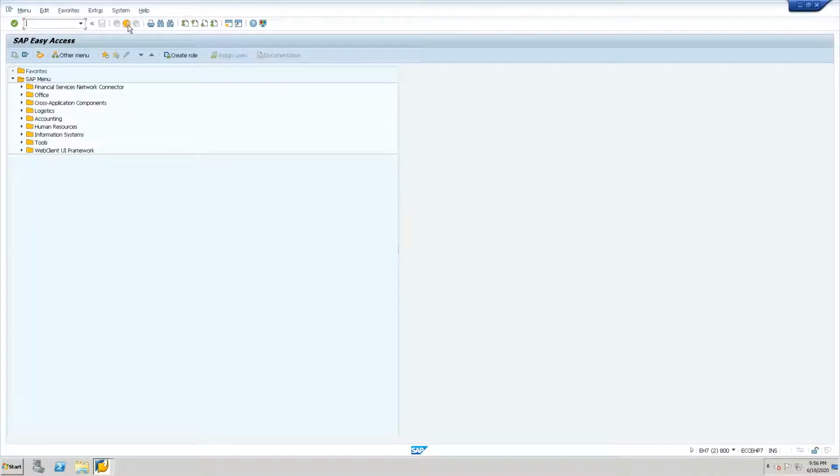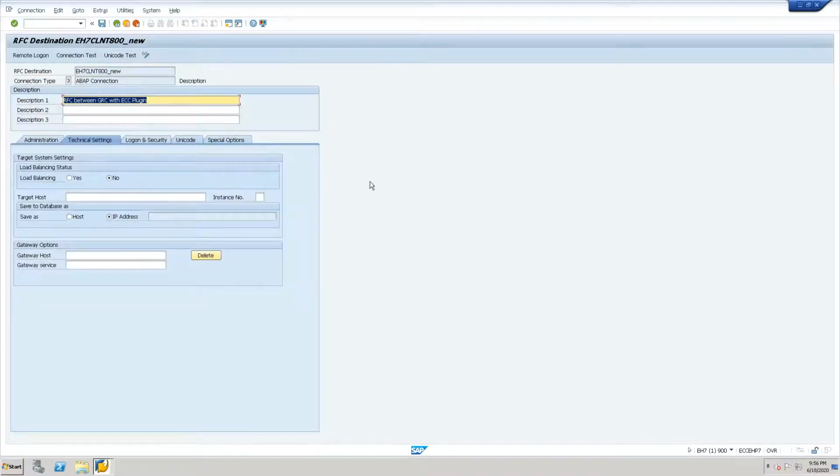Here this is the 900 client, you can see. If I log in through the remote login, I can go into the 800 system. But when you connect across clients, you have to make sure you give the host name and instance number. Then your RFC is ready. So what is the RFC I created? EH7 CLNT 800 underscore new. Okay, so this part is over right now.